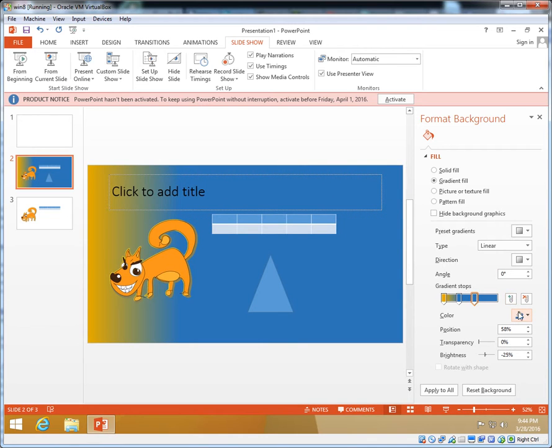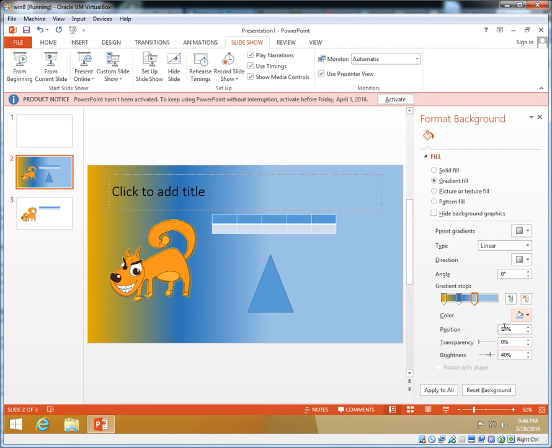Well, that's the same color. That's not going to do us a whole lot of good. Here we go. Pick that color. And then I want to take this one out. And you can combine these functions as well. Now I have a nice blue transition to go through.